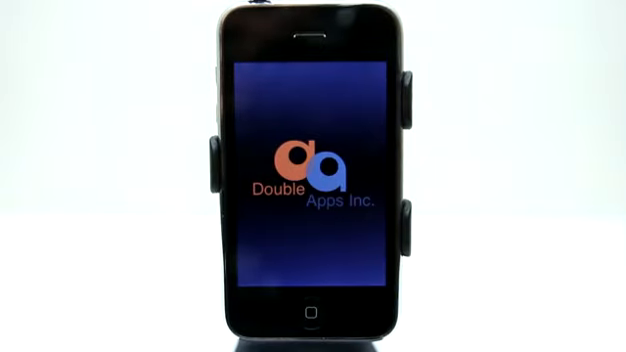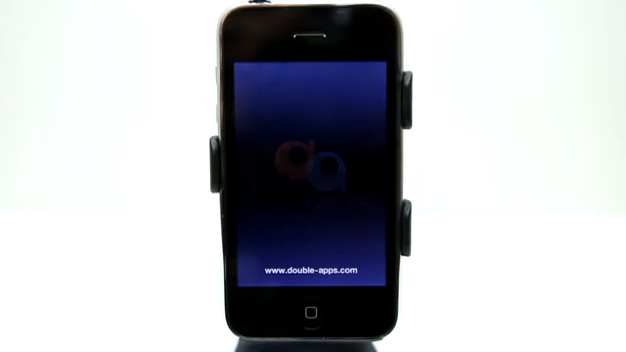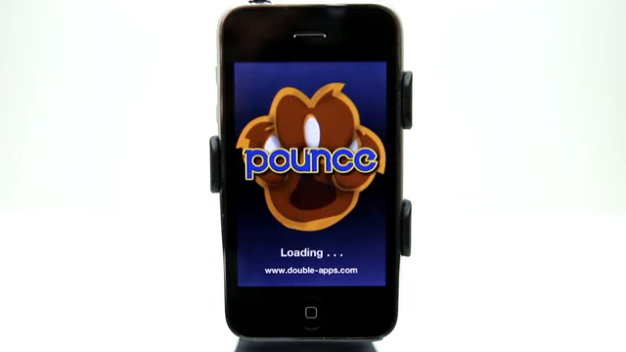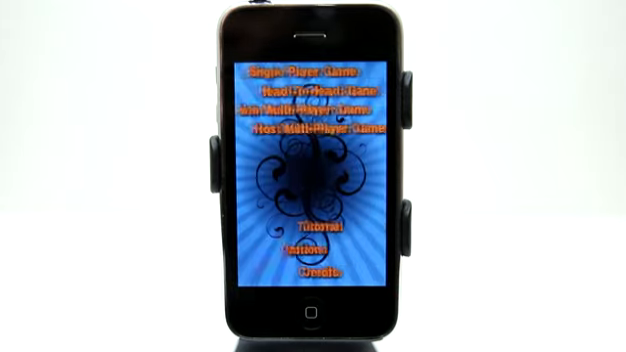Pounce for the iPhone is a card-playing game that I think you're really going to like. It is a game of speed, and so of course, with all speed games come several different ways that you can play them. So let's go into Pounce here.